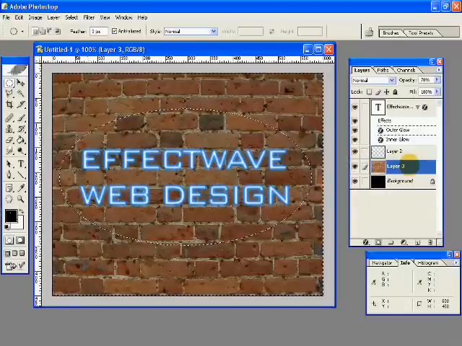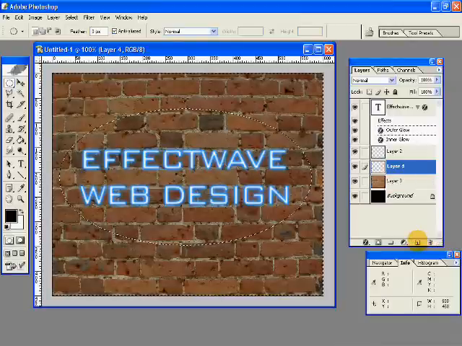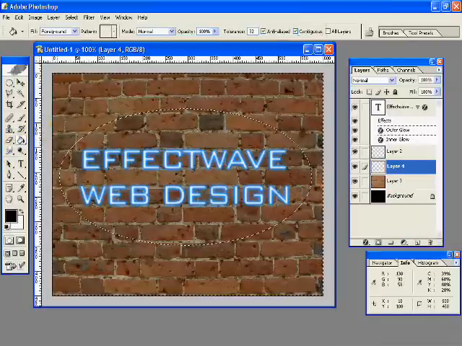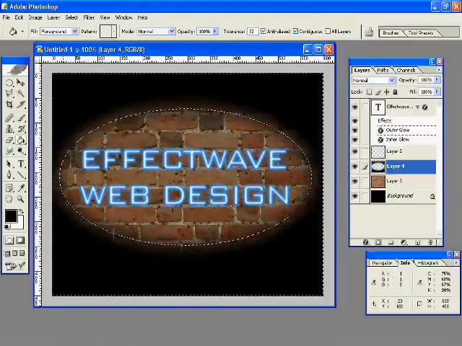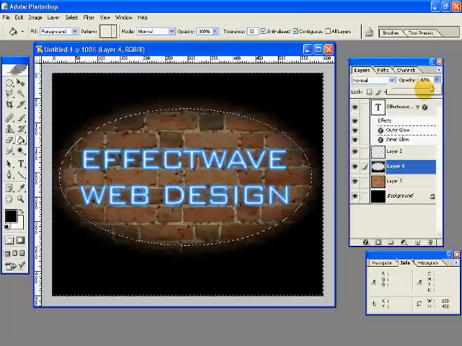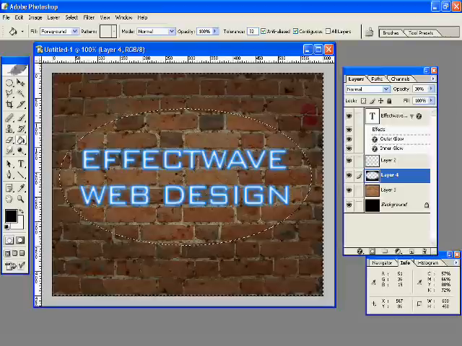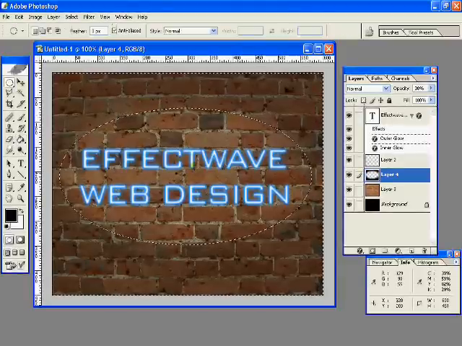Then select the brick layer and create a new layer above it. And with the paint bucket tool, fill that layer with black and reduce its opacity to 30%, like this.